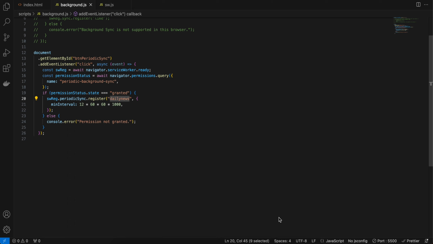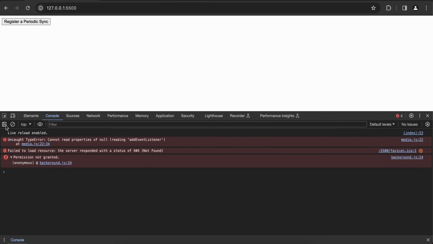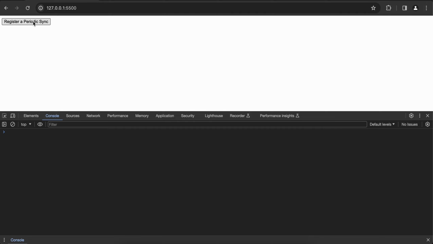Currently the output is not working for me because it depends on a lot of factors, and I will tell you what all those factors are. So here I have just one button, so I'll just delete this for now. On clicking this button I'm doing a periodic sync in my service worker, and once the service worker starts and gets this periodic sync event, it just does a console log in the browser.